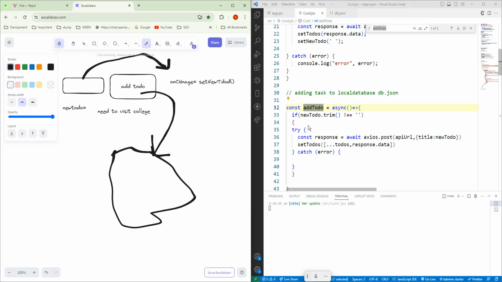So what is new to do? It contains "need to visit a college". Dot trim not equals to empty space. No, it is not an empty space, it contains this string. Then const response = await axios.post. The API URL is localhost 5000, and the title is my user defined title. The new data is "need to visit a college".